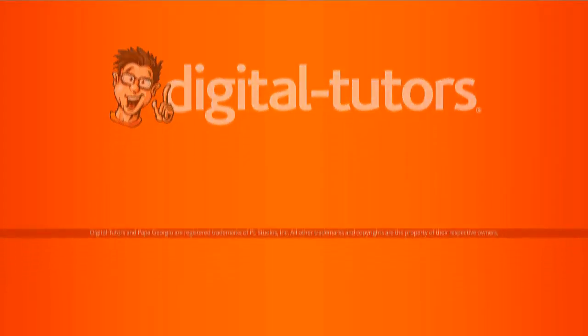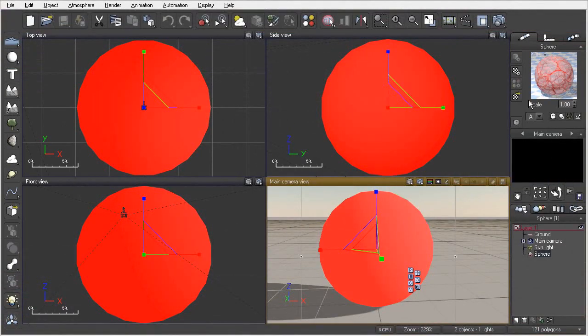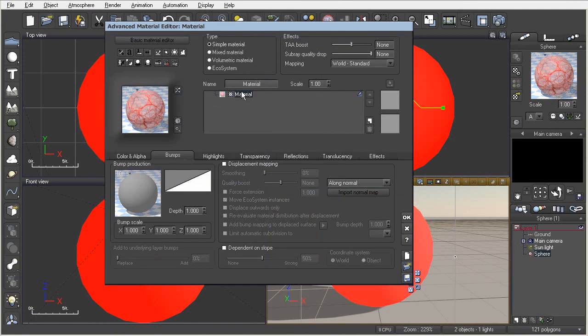In this lesson, we're going to explore bump maps inside of the Advanced Material Editor. Alright, so in the last lesson we created a material, and I did change it a little bit. I changed the actual color of this material, nothing too major.